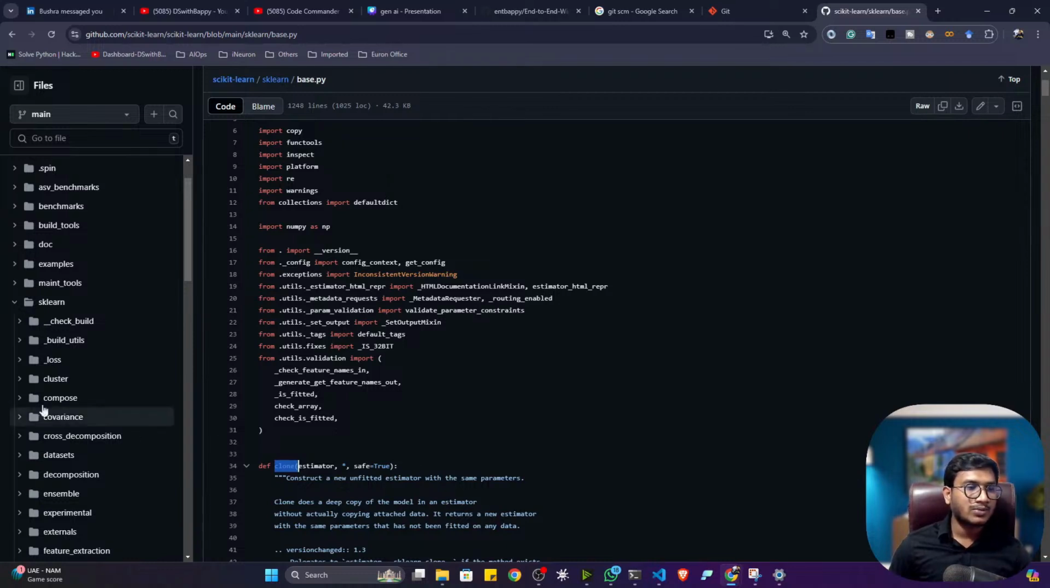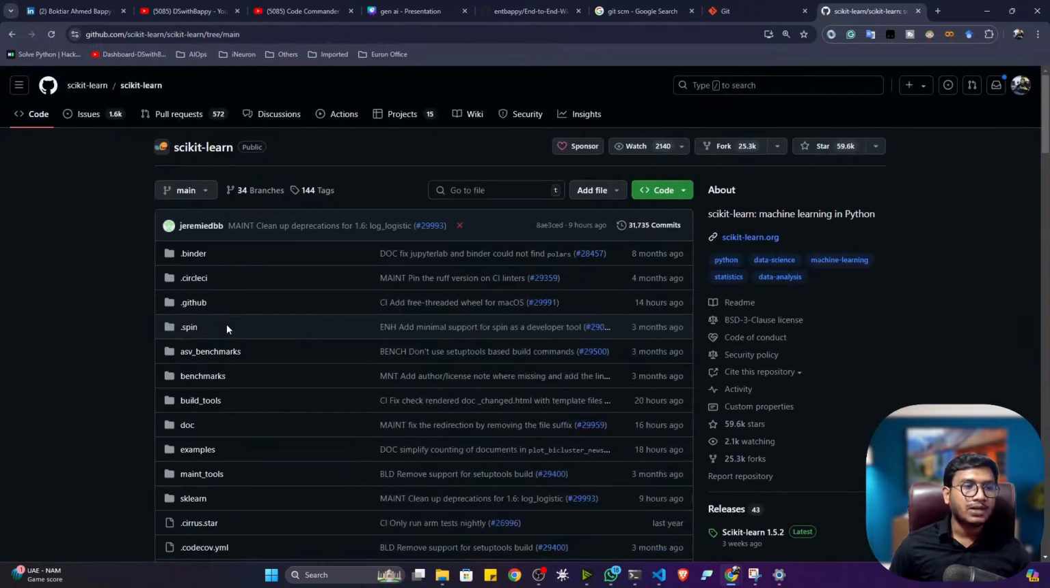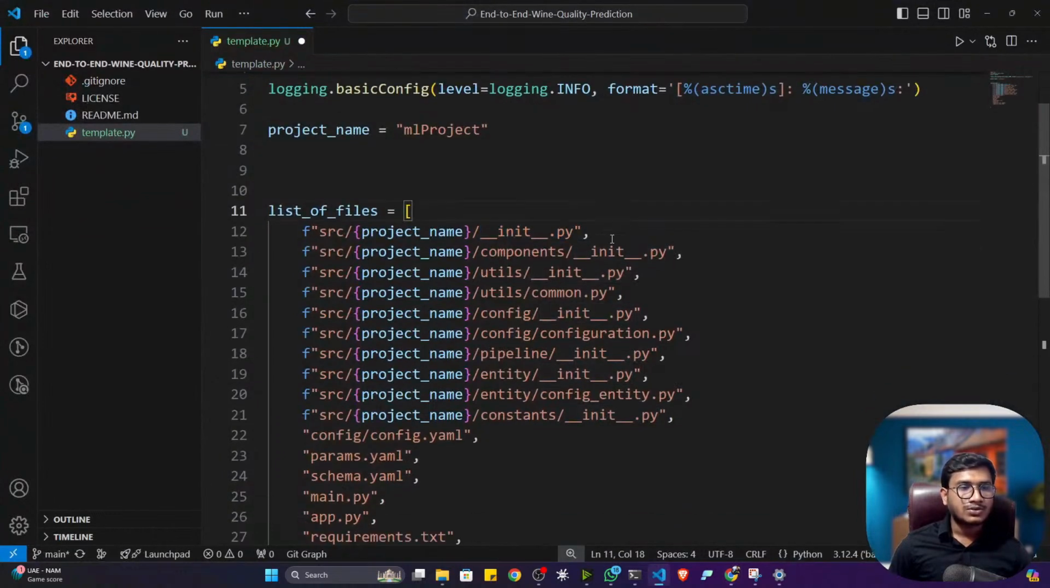So this is why we use this particular constructor file, because this constructor file will help me to identify this folder as my local package. And inside this folder, I'm having some of the component implementation. So that's why we are creating this constructor file at the very first. Then we are creating the component folder. Inside component also we are creating the constructor, then utils, common, config, pipeline, entity. Everything is required. I'll tell you each and everything.